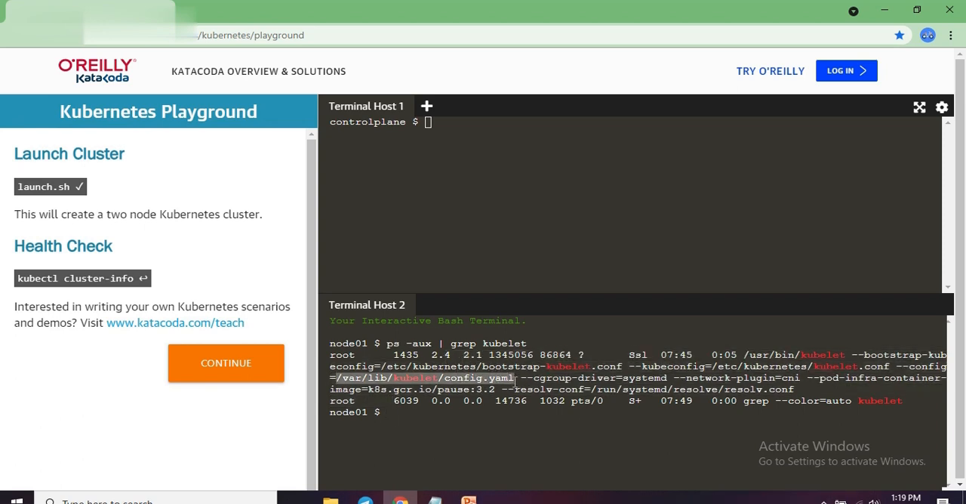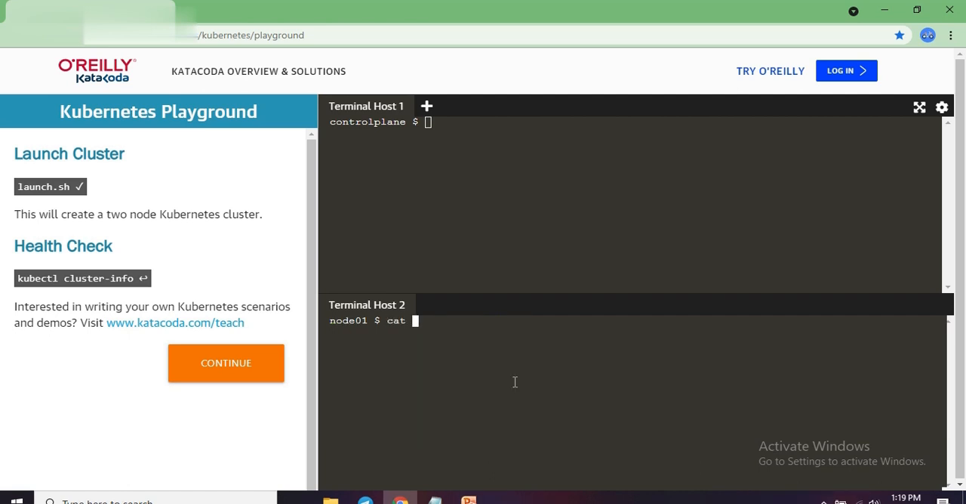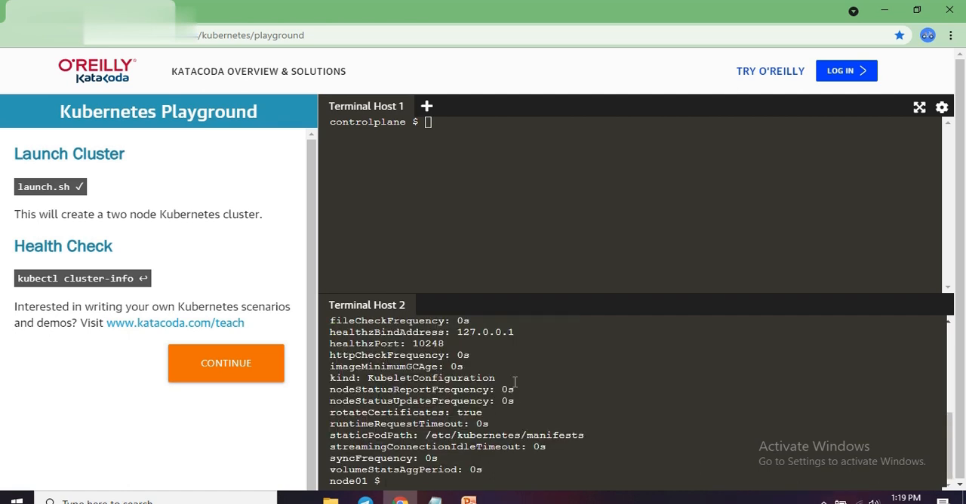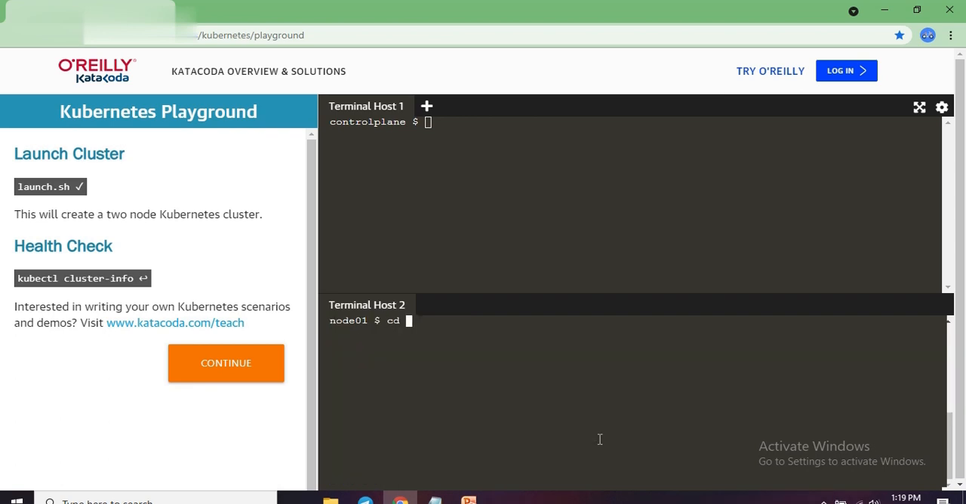So let me just copy it and cat the path. You can see the static pod path is /etc/kubernetes/manifests. This is the default location for static pods. If you define a pod definition in this path, the kubelet will scan that definition and will create a pod according to it. You can customize this path also. You just have to edit that config.yaml file. I'm not going to change that path, so we will create the definition in the same specific location.